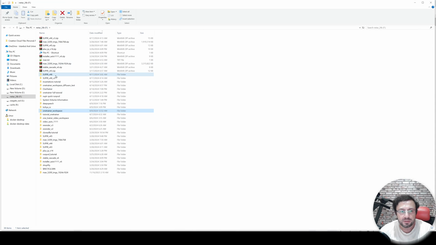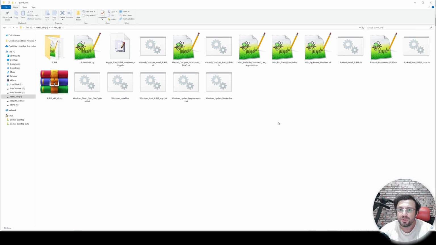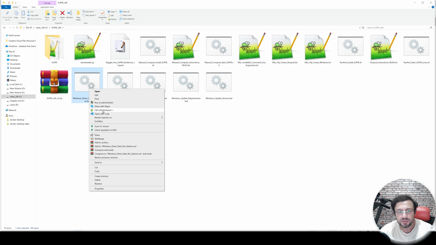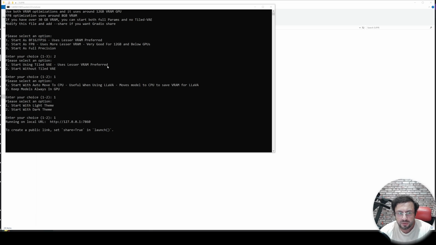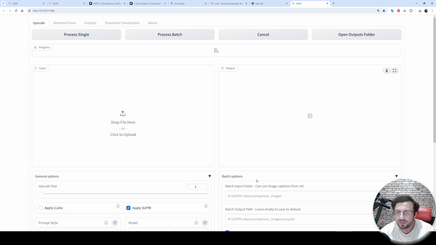Moreover, if you don't want to keep pressing options each time, we have Windows Start directly here. Windows Direct Start with no options. You can see the options that it is going to start with. It is going to start with half parameters, FP8, tiled VAE, and open browser and outputs folder. And our app started with option selected as 2111, and it will automatically open a browser interface like this.